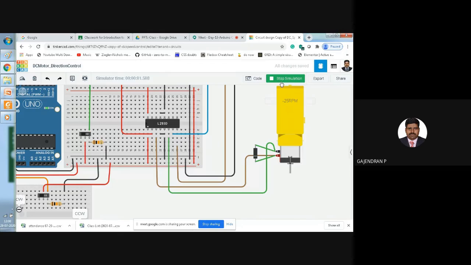The problem with this is we should not use the freewheel diode in this way. If you are using dual directions, we need to connect the freewheeling diode in a different mode. That circuit diagram we will share with you. Now, simply I'm going to remove the freewheeling diode and run the simulation.